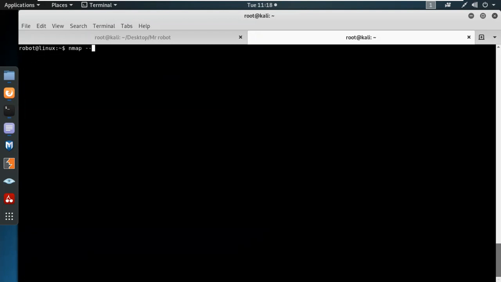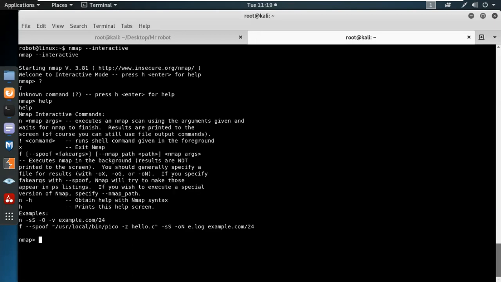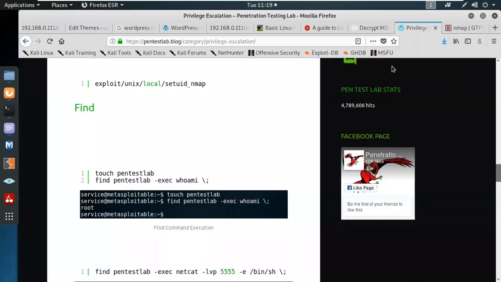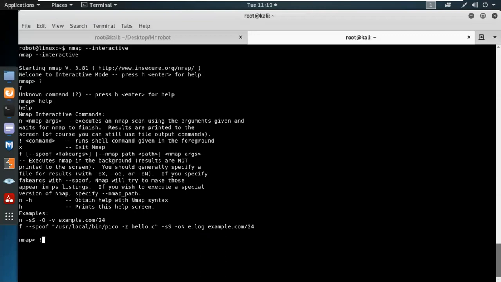nmap interactive. What do we have over here? Okay, that's right, help. So we can see run shell command, as given in the data. So what you can do, as per the data they have given, is go to interactive mode and run !sh. So it's getting a shell on the server side. So let's do sh. And we are in. Who am I? I'm root.